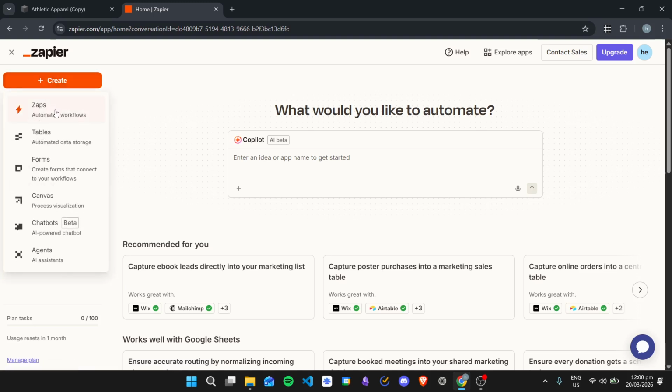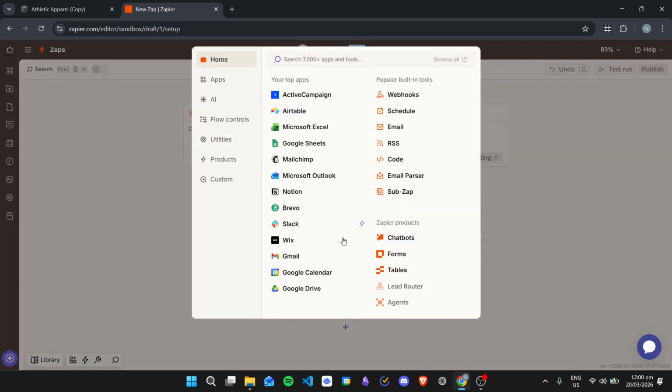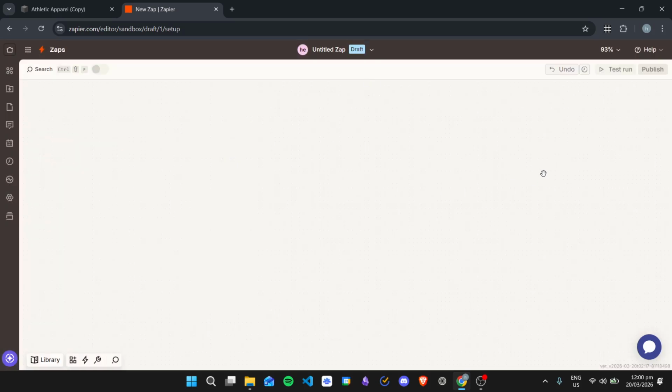So just click create, click Zaps. Then from here, we should be redirected to the editing page. And then we need to have the trigger event and then the action event. The trigger event is where we will connect our Squarespace account. From here, if you don't see Squarespace, you can just type in Squarespace right here. Then you can see that you have Squarespace Forms or Squarespace Commerce. I'm just going to use Squarespace Forms.